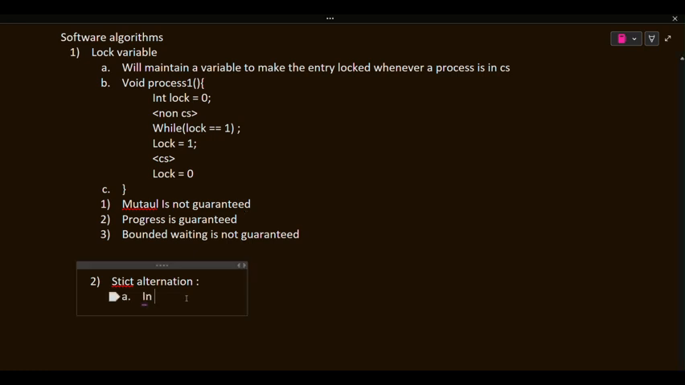In this algorithm, we'll maintain a turn variable with two values. The turn can be 0 or 1, which implies if the turn is 0, we will allow process 0 to enter into the critical section and perform its critical section. And once it completely finishes its execution in the critical section, the turn variable will be changed to 1, making process 1 enter into the critical section.